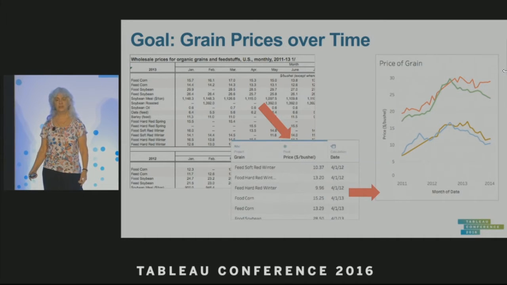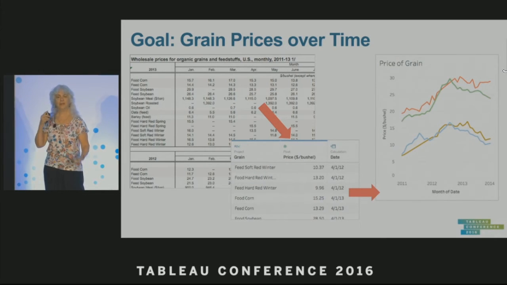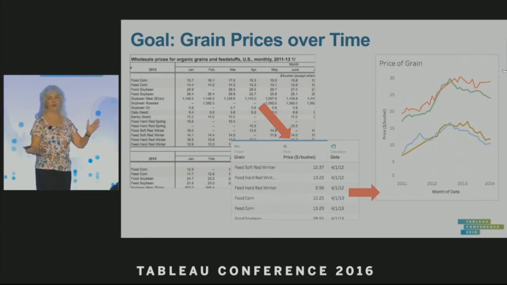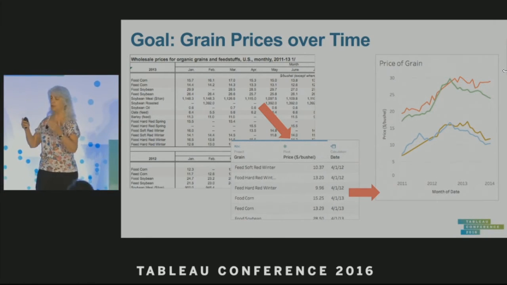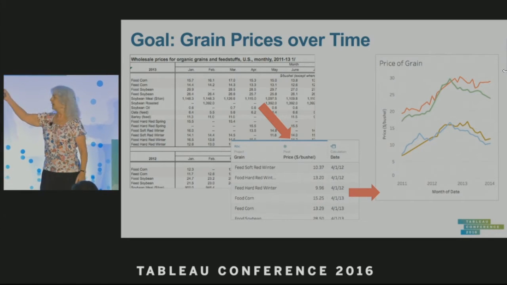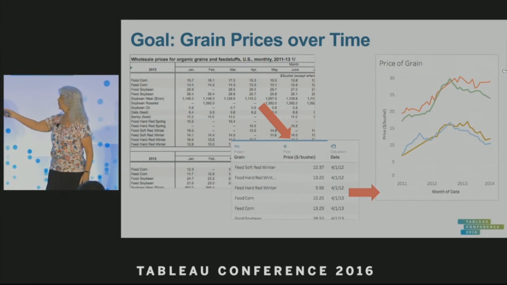What you need to do instead is reshape the data into a format that's good for Tableau. Once we've reshaped it, there we have a date field. Nice for the x-axis. We have a price field for the y-axis, and we can put the grains on color or whatever else we want to do to understand our data. So the process of getting the data into a good shape for visualization is what we're talking about.